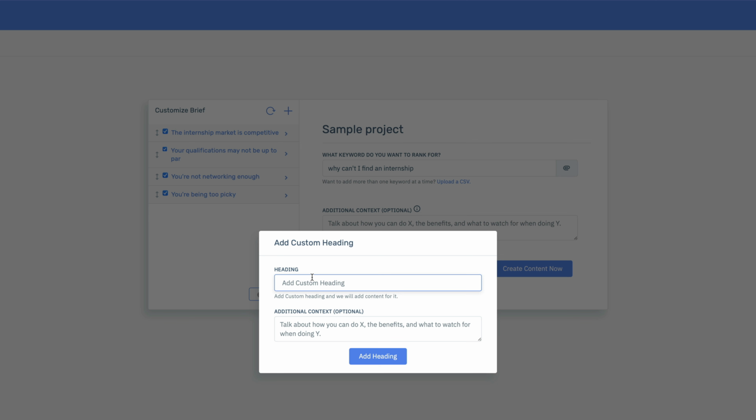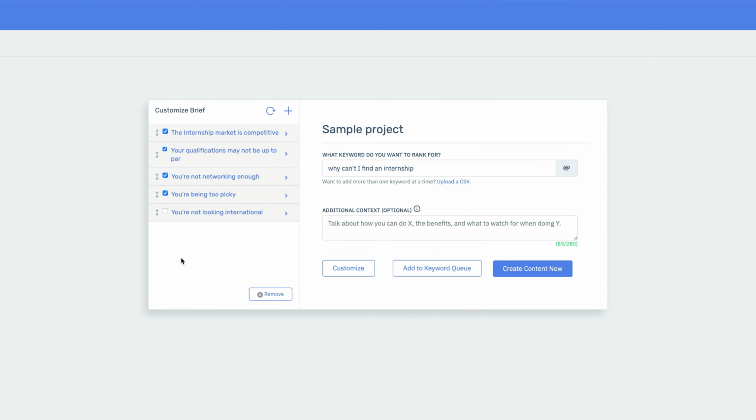So let's say you're not looking international. And I'm going to give it some context here. Explain that many internships are abroad and look for interns in other countries. I'm going to add that heading. Okay. And you actually don't have to have these clicked, because once you click create content, it's going to include them all here.